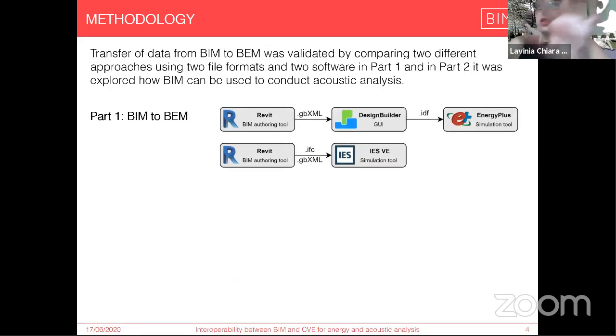We used these two workflows for the BIM to BEM part. The first is from Revit through the gbXML file to Design Builder as a graphical user interface, and then we have the energy simulation in EnergyPlus through the IDF file. We tested the second path starting with the BIM model in Revit, and we tested the IFC and the gbXML file to transfer the data into the IES software that is using Apache Sim as a calculation engine.